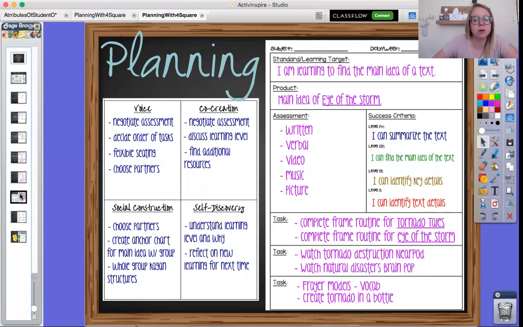Social construction, they choose their partners. I've had them create anchor charts with their small group for the main idea. So you're kind of working on it, building it together. Your group is in charge of presenting this information to the class. What do you think is the most important in order for the class to understand this material? And then whole group Kagan structure.